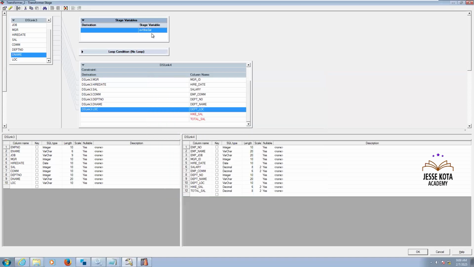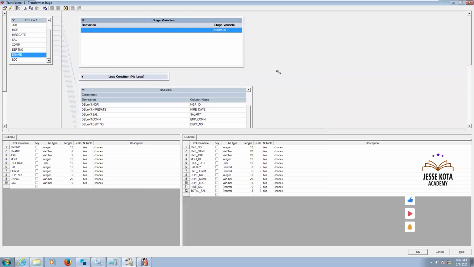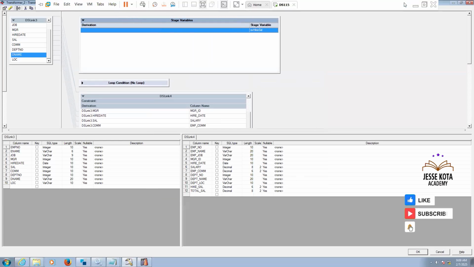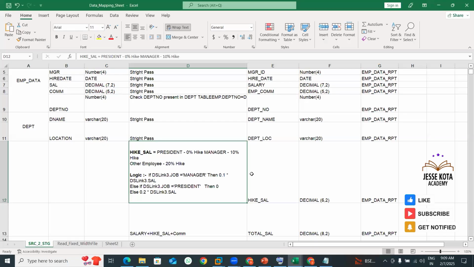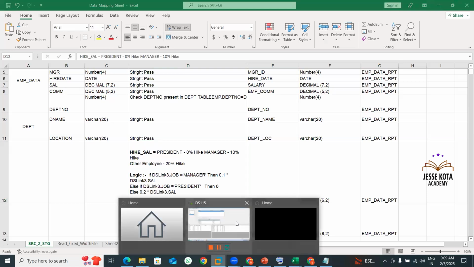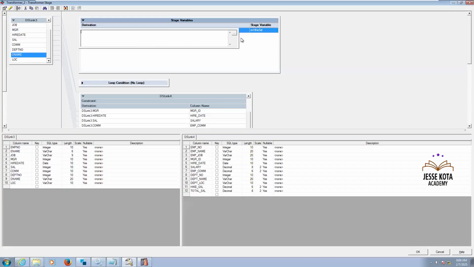Now we need to calculate the hike salary. How are we going to calculate the hike salary? This is the logic. If job designation is manager, 10% hike; president, 0%; others, 20%. We need to write the logic, okay. So now let's figure out if then else.